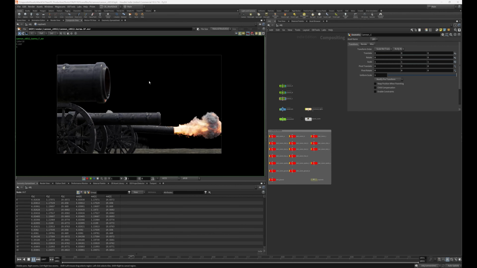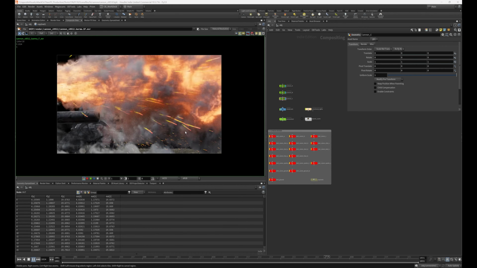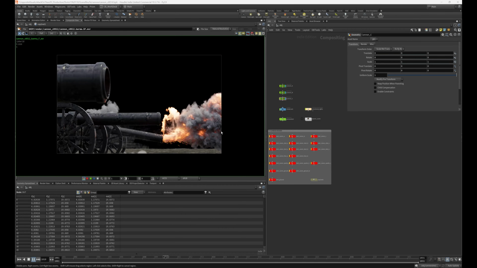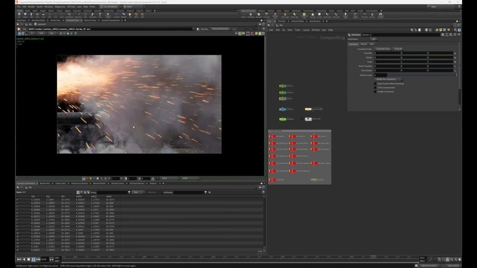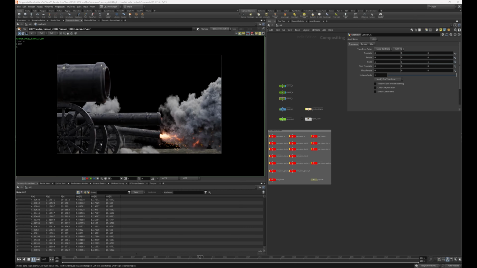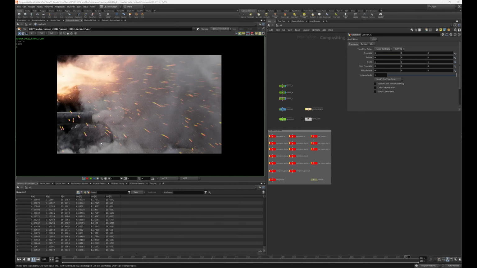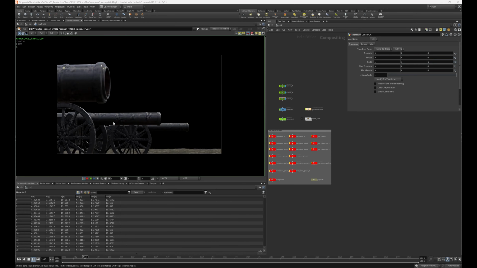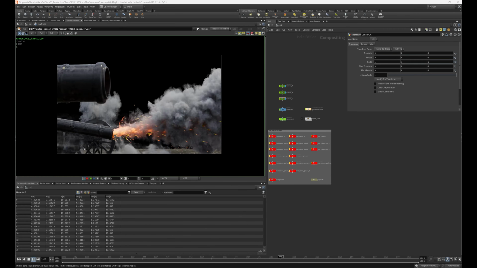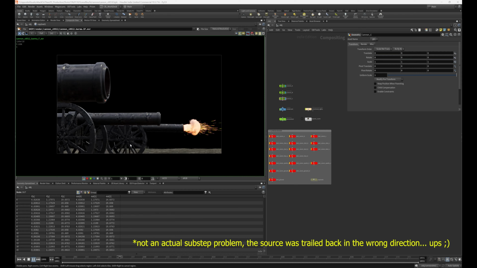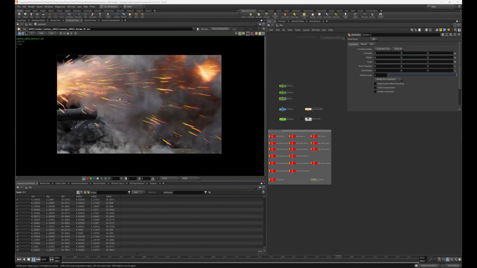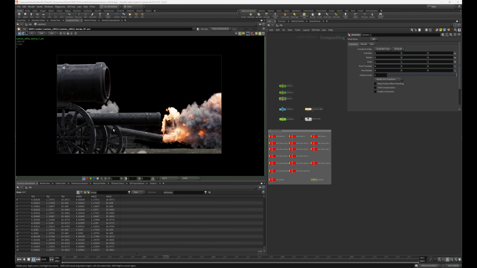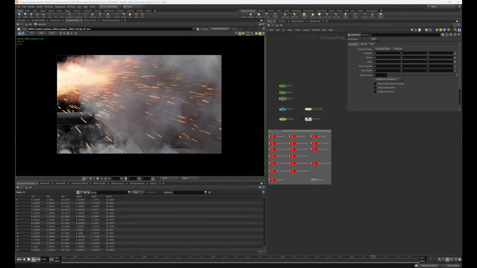So this is showing several FX caches. One is the main smoke blast with the additional sparks in it. I added some additional dust on the ground when the cannons are moving. I added dust on the cannons itself. It could obviously benefit from a bit more substeps here. And in addition, I added also some fuse smoke at the back of the gun barrels.